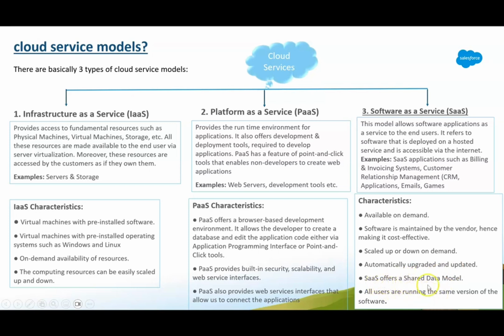And SaaS offers a shared data model that we also call the multi-tenant model, where the basic infrastructure is shared by many customers. They share the basic infrastructure and service, but their data and security are stored separately from each other, and the owners of these services feel as if they are the owner of the whole instance, but they share the basic infrastructure.